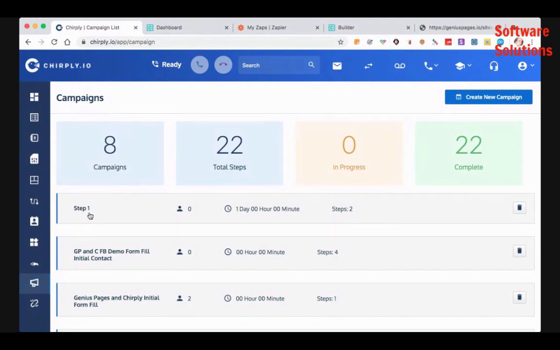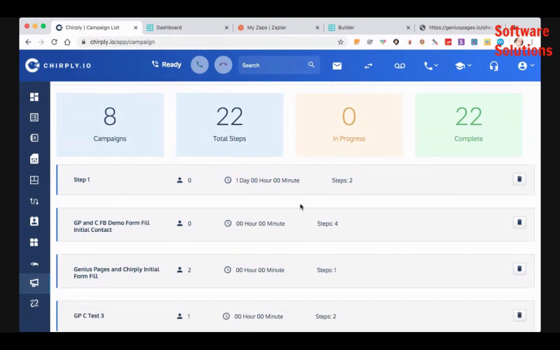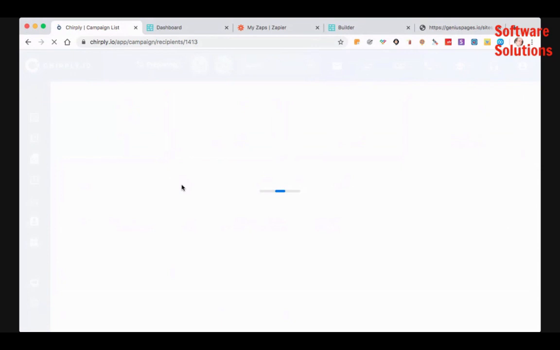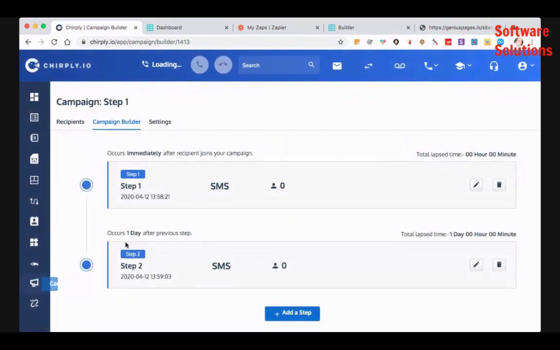Step 1, which I misnamed. Unfortunately, I don't think there's a way to change the name of a campaign. So if you all want to do that, put it in as the next feature update. There are 2 steps in there, no recipients yet because we haven't fired it off. You can see how many people are in there at a glance next to where the little head is. Whoops, I clicked on it. That'll be good.